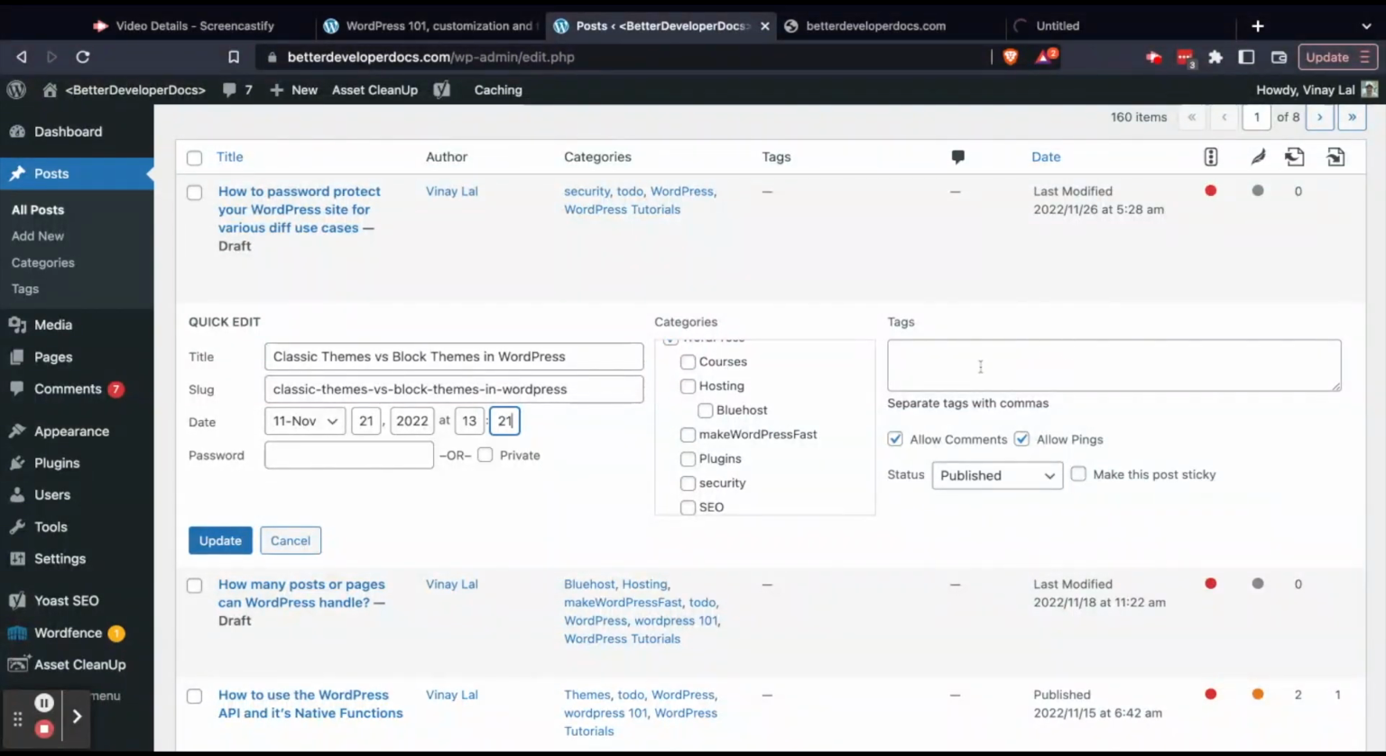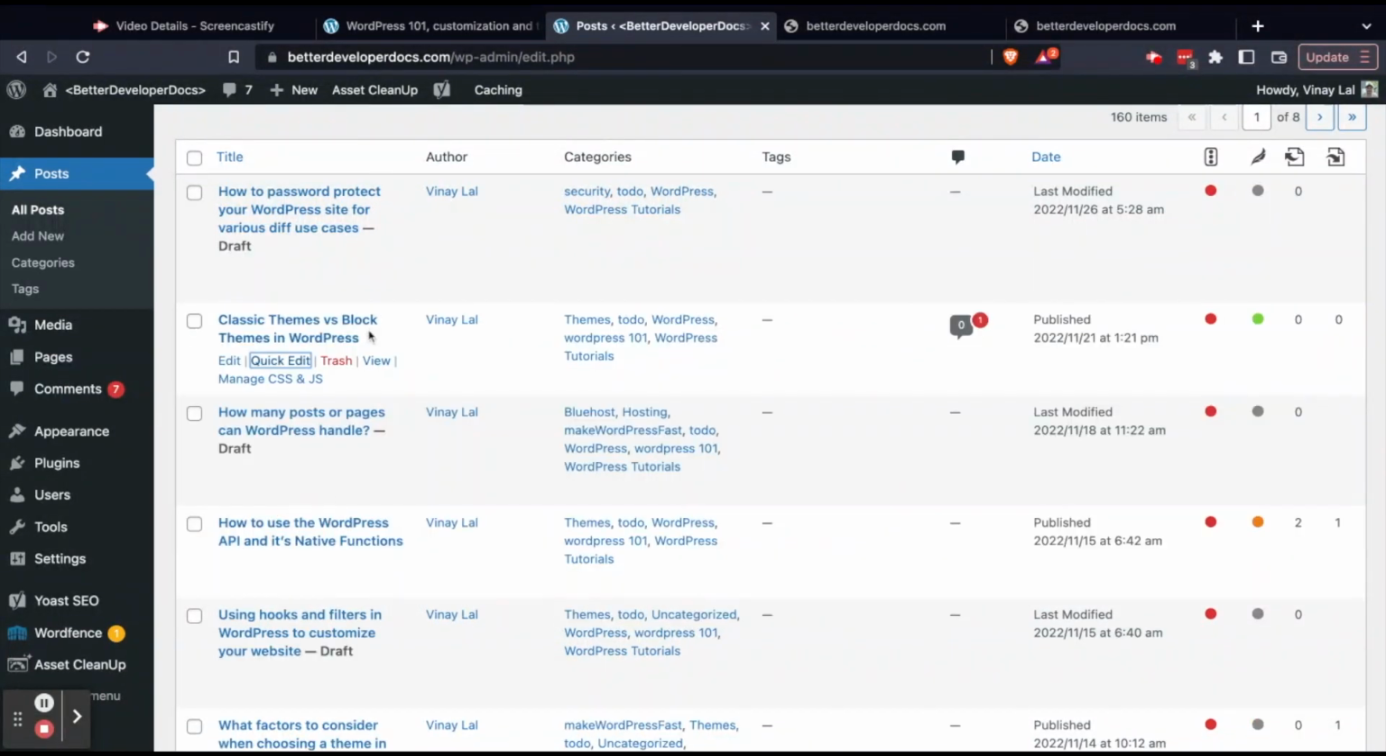You could also add tags, control the comments, and the actual status as well. I'm not going to do any of those just now. You could trash it. You could view it, which would just be opening the page up in the front end.